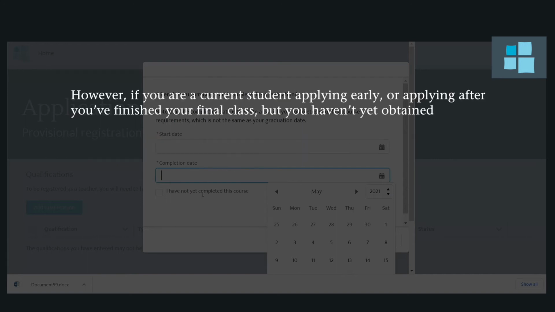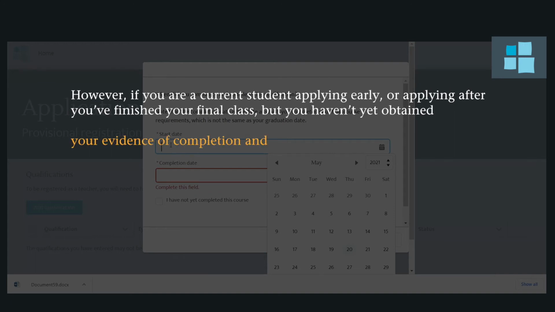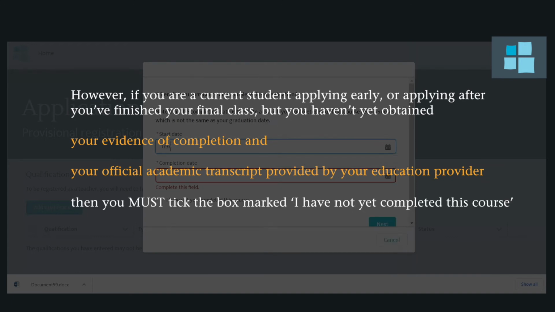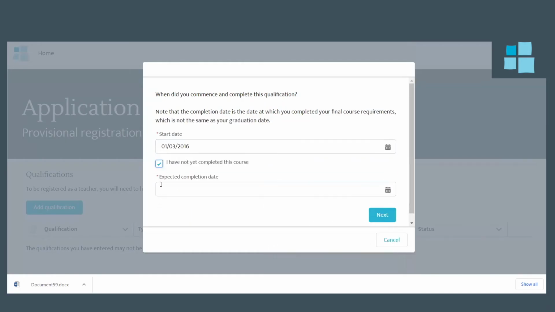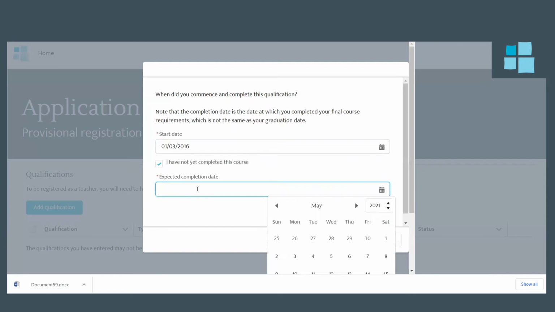However, if you are a current student applying early or applying after you've finished your final class, but you haven't yet obtained your evidence of completion and your official academic transcript provided by your education provider, then you must tick the box marked I have not yet completed this course. And you must choose a date in the future and type it in the box marked Completion Date.